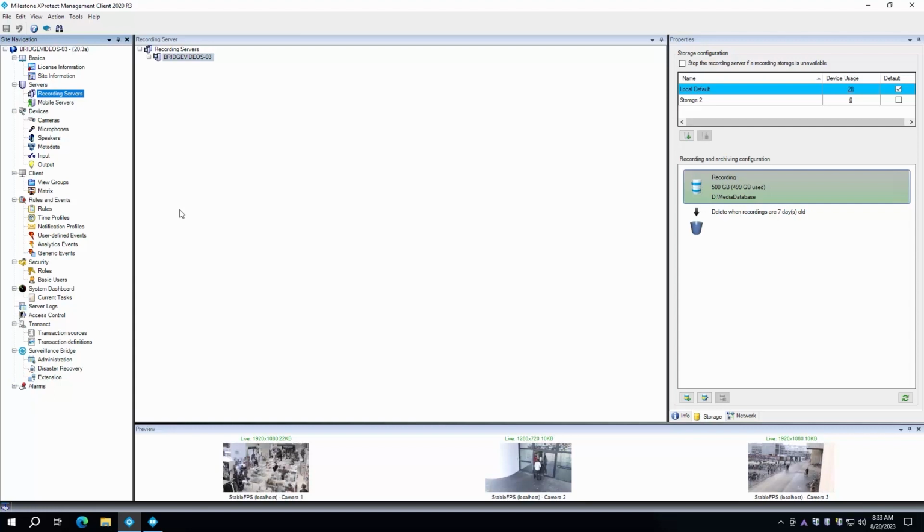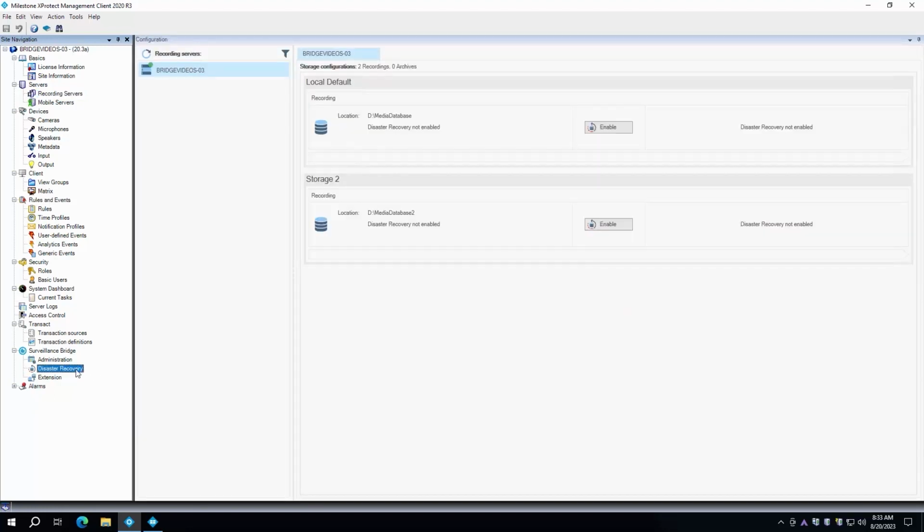Once it is installed, you will see the Surveillance Bridge plugin in the lower left section of your Milestone XProtect management client. Select the Disaster Recovery menu to see the recording servers and storage volumes that have been configured in the Recording Servers section. Here, you have the option to enable disaster recovery for each recording storage separately, selecting only the storage that you need enabled. As an example, if you have 100 cameras, maybe just 10 are in a separate recording location that need to be replicated to the cloud.